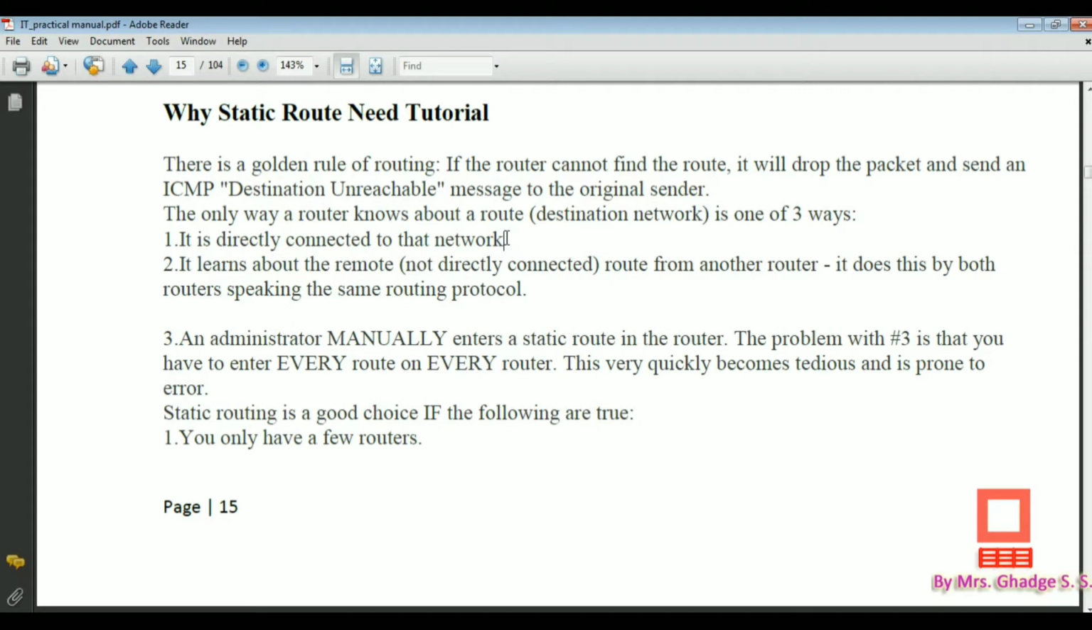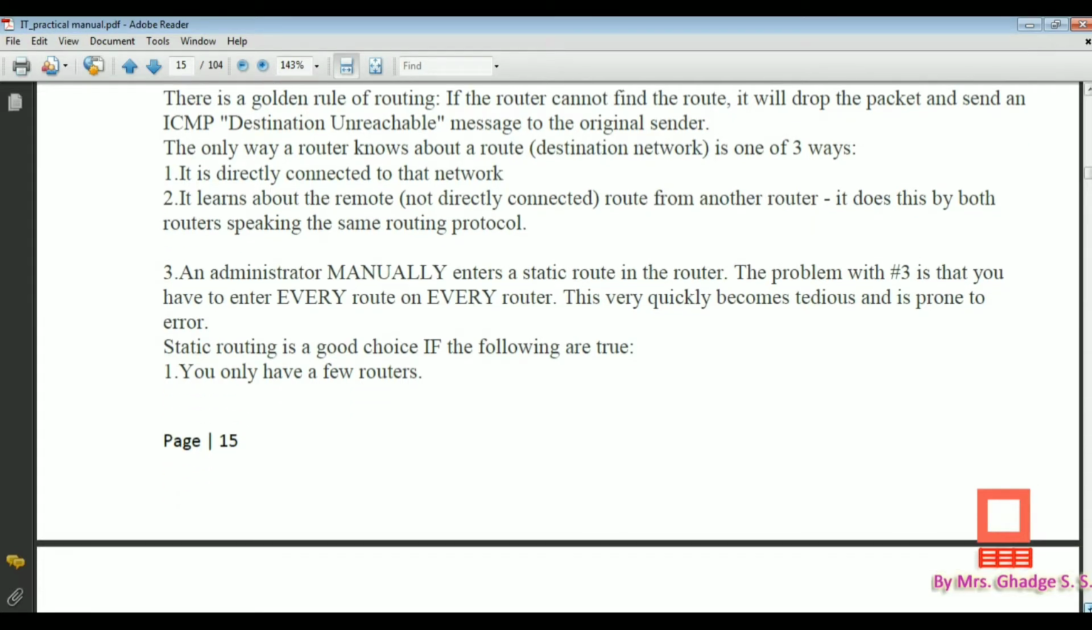And in the third way, the administrator can manually enter a static route in the router. That means the administrator has to enter all the static routes, all the entries, manually. But this becomes tedious when there is a large number of devices in the network and we have to enter the IP address of every device. So static routing is a good choice if we have only a few routers.